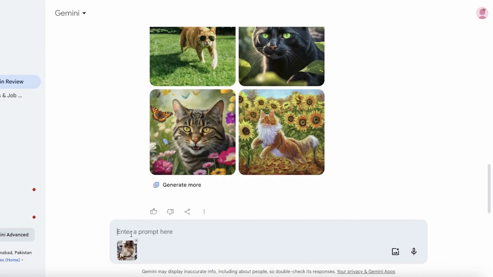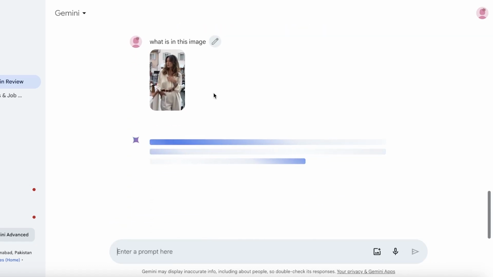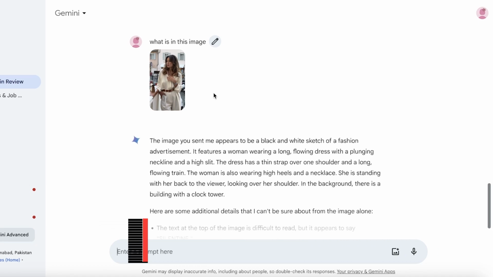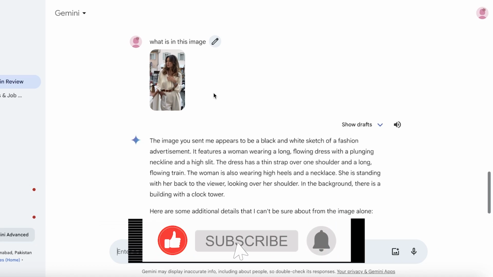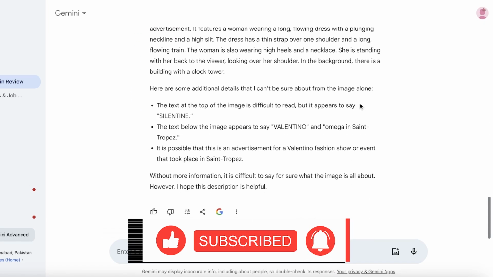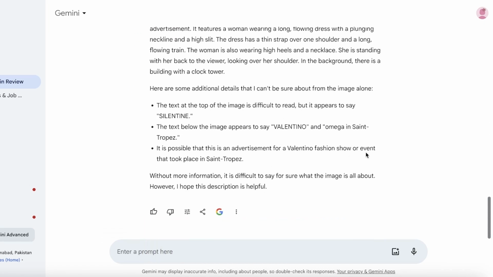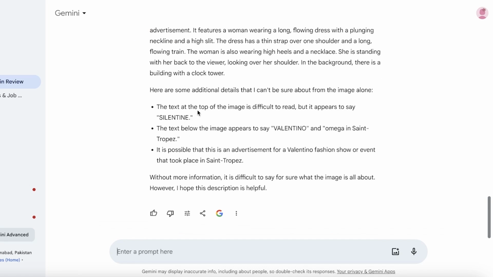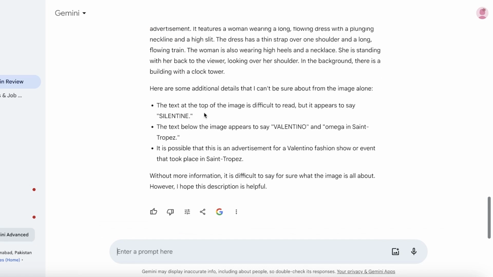And then after that, I can ask it what is in this image. So what is in this image? What this will do is take information from that image. It will process and analyze that particular image and provide us with answers as to what is present in this image. It appears to be a black and white sketch of a fashion advertisement. It features a woman wearing this, and so on. It has a bunch of information about the image.